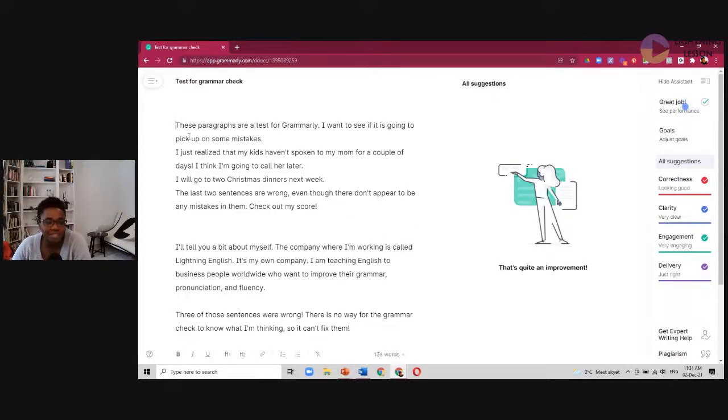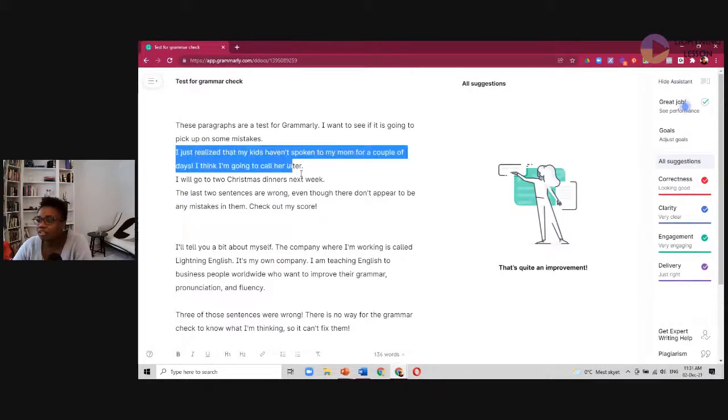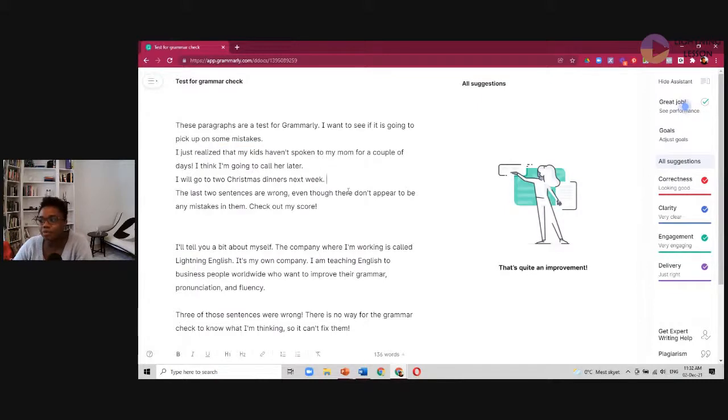So I wrote these, and you can follow along with me. It says, these paragraphs are a test for Grammarly. I want to see if it's going to pick up on some mistakes. I just want to let you know also that I did run this through the grammar check in Word, and it also did not pick up these mistakes. So here's the first couple of sentences. I just realized that my kids haven't spoken to my mom for a couple of days. I think I'm going to call her later.